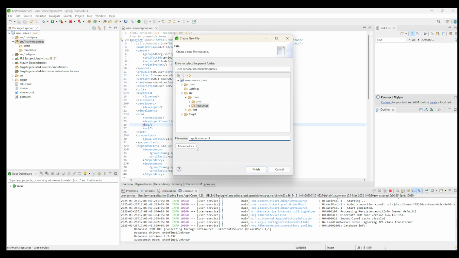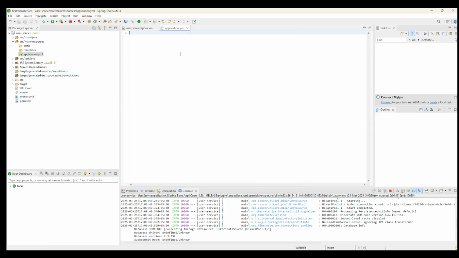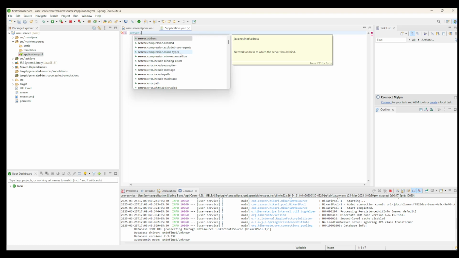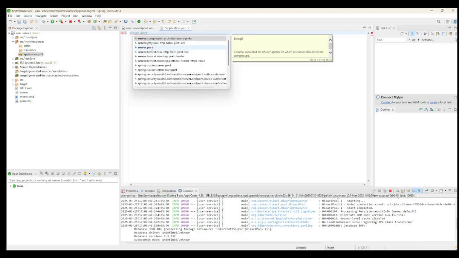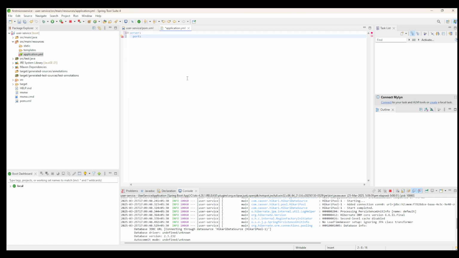We can use application.properties or a YAML file, either will do fine. Here we can add our entries like server.port. In the context of microservices, each microservice should use a different port, so for that reason we are going to mention a dedicated port for this service.